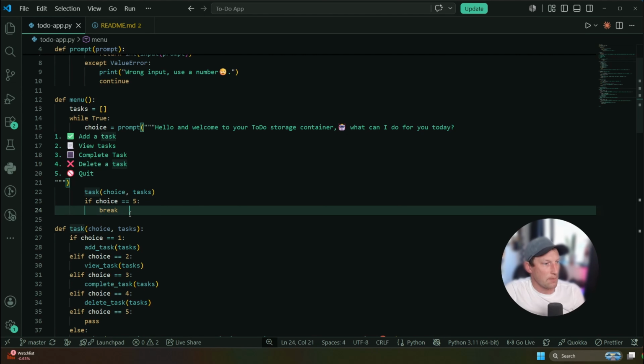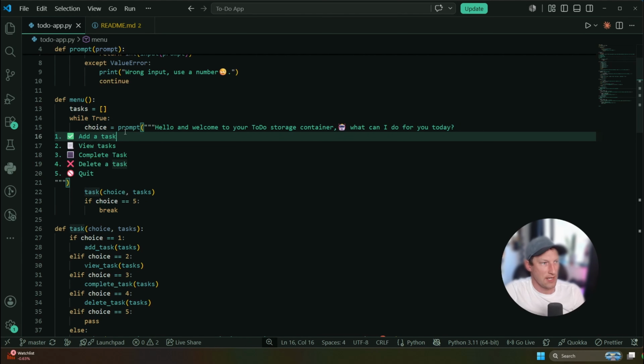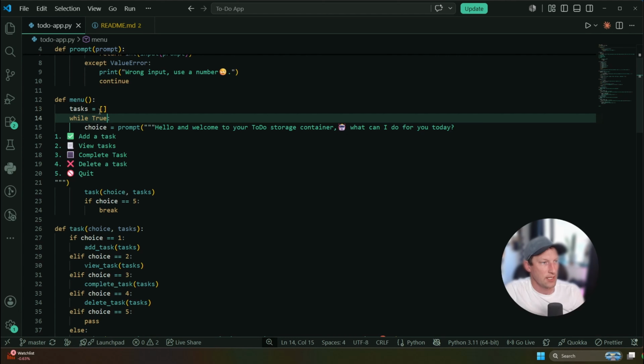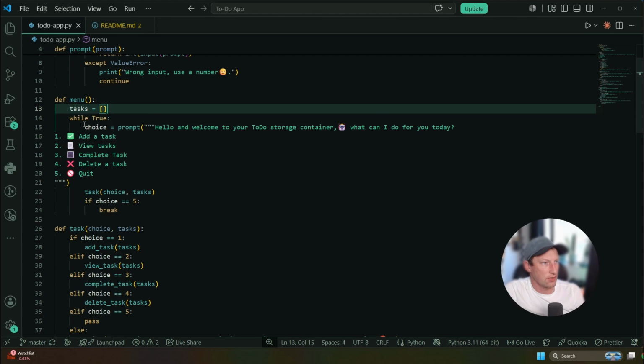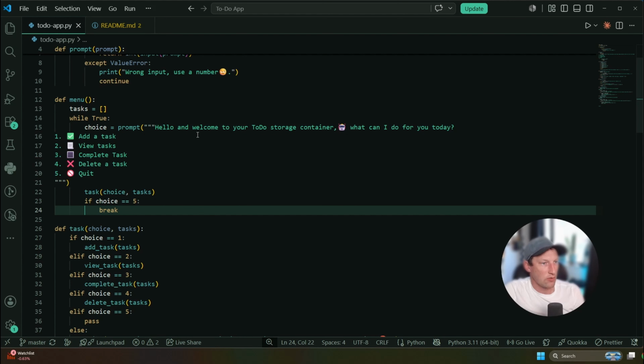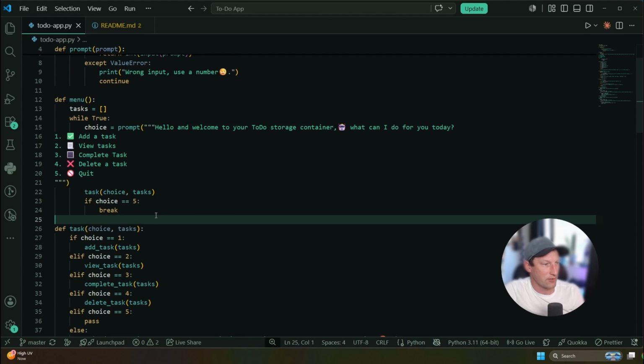So we have our main function here, which is going to be our menu, and our tasks are empty. We could put tasks in here to make some default tasks that show up, but we're not going to do that at all. While this is true, we're going to keep running this menu over and over again until we break out of it once we enter 5 on our keyboard.